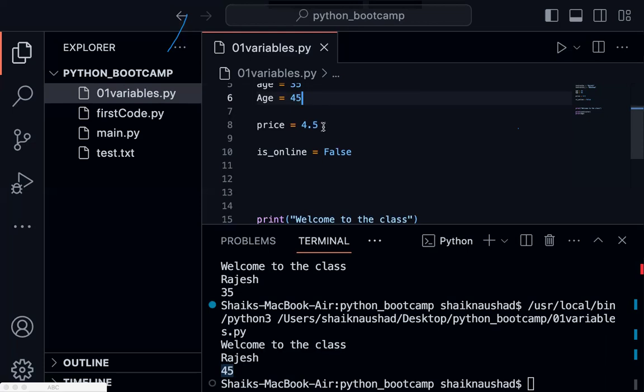And when Python reads this, Python will figure out that this is a float data type because we have a decimal in it. And when Python reads this, Python will figure out this is a Boolean data type because we have one of the Boolean values here, that is False with a capital F. So this is the reason why we call Python a dynamically typed language, because it automatically figures out the type from the value. So that part is clear, right?